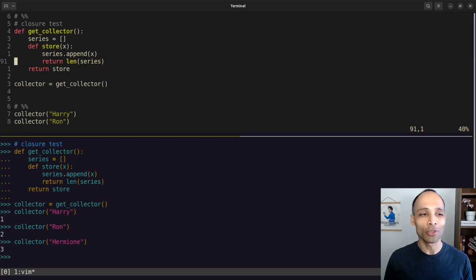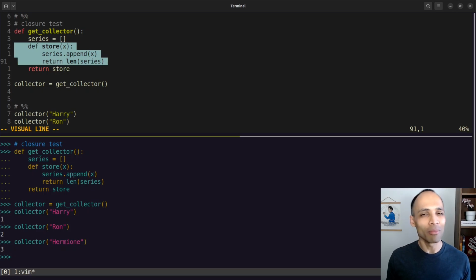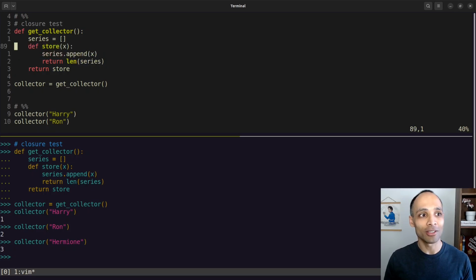It's called a closure. Here, our inner function store is acting as a closure, meaning that after the outer function runs, that inner function store that's returned still has access to its enclosing scope. That is, store still has access to series. A closure is basically an inner function that's returned and packaged up with the stuff around it.